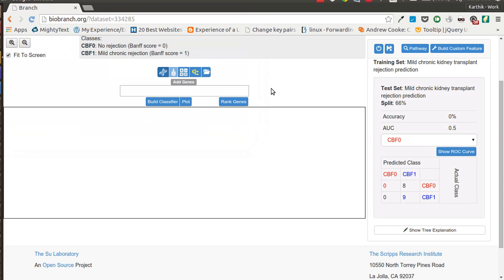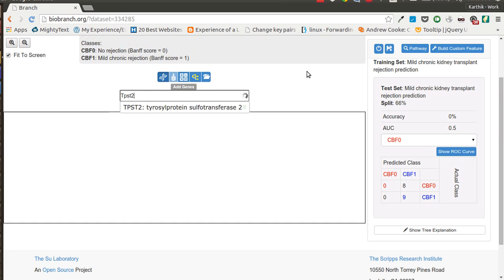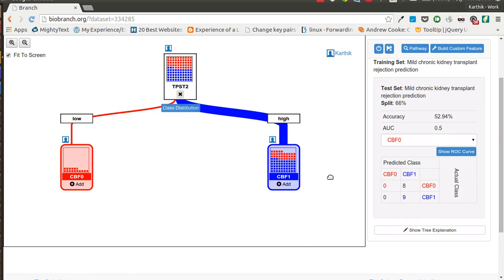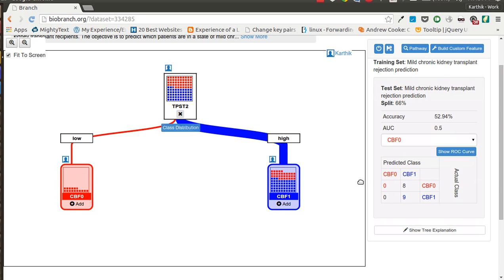Hey, so in this video I'm going to show you how to build a classifier using branch. So the whole idea here is that you can construct an initial node and run a classifier on a particular subset of the dataset. So for example, I pick a gene that's say TBSD2, and as soon as I add this, and let's say I want to run a particular classifier like a simple vector machine on this part of the data set.